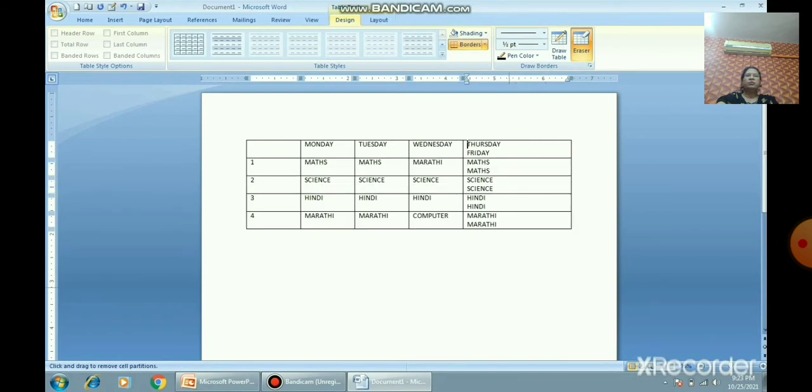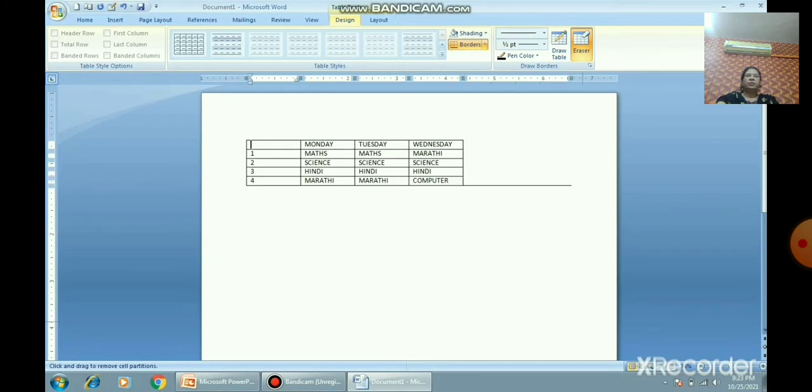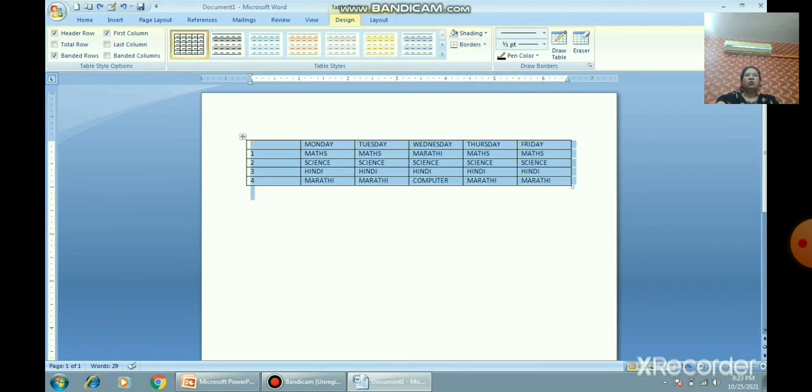Now here we are going to delete the border. See here. Okay, erase the border. You just have to select, that's all. Okay, now you can see our table. Fine. Now we will learn how to change the column width.